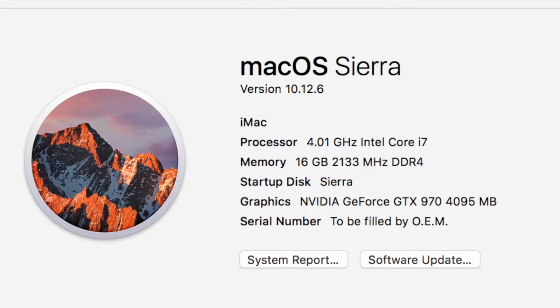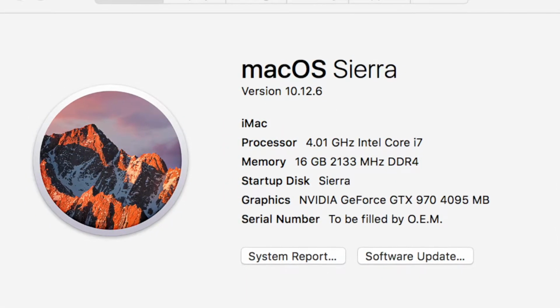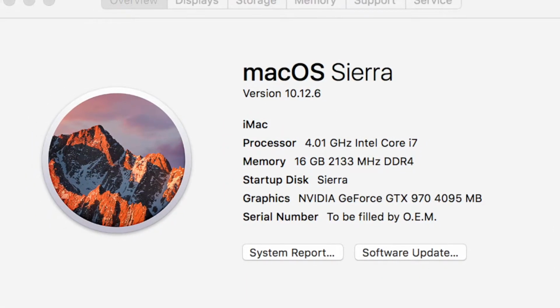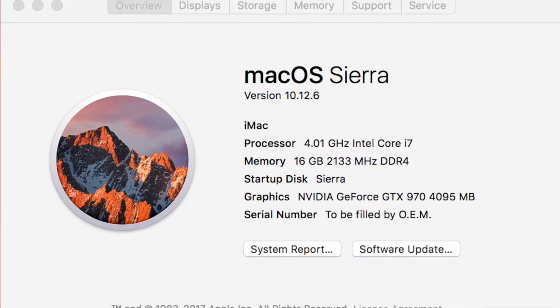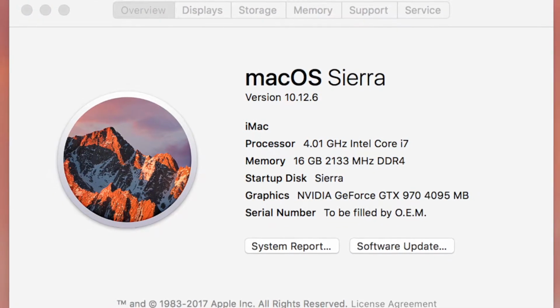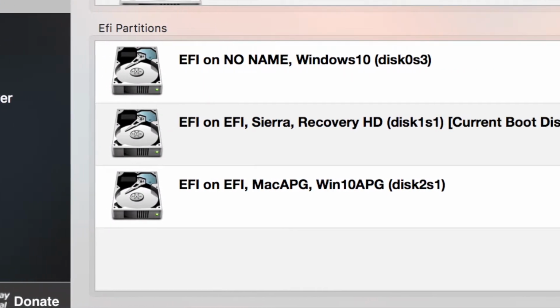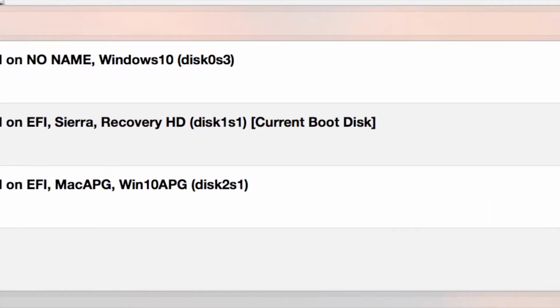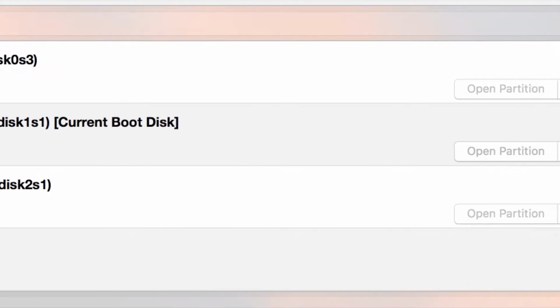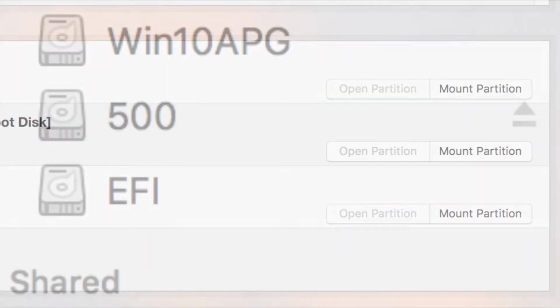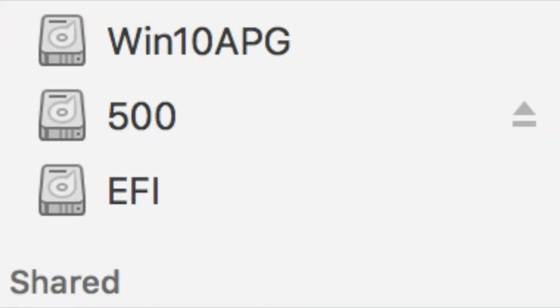We're going to now set the system definition of the Hackintosh. If you are seeing the screen and the serial number says the following, open Clover Configurator, go to the Tools section, and click the Mount Partition button for the current boot disk. You should see it in the Devices section on the left.